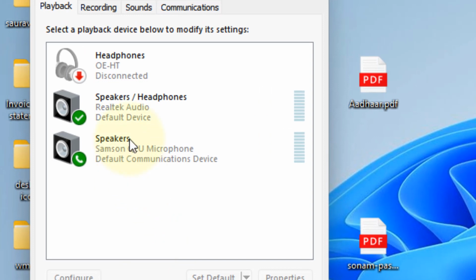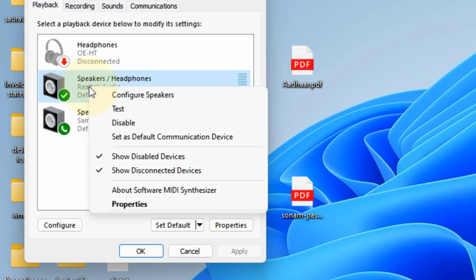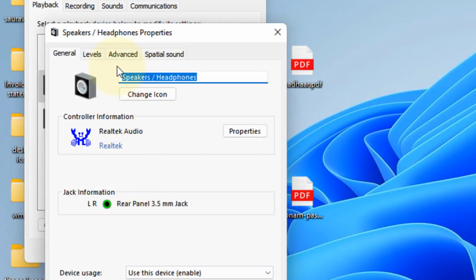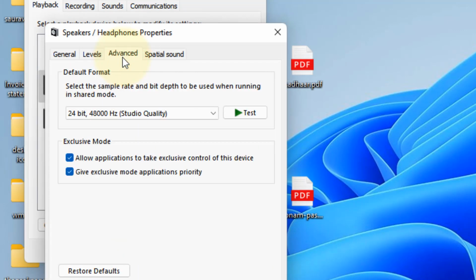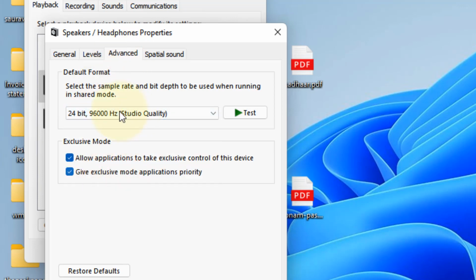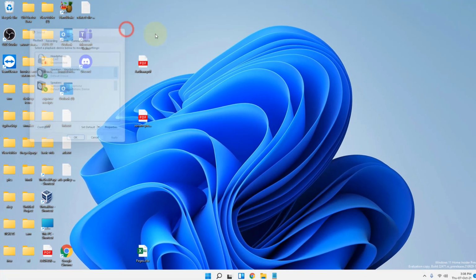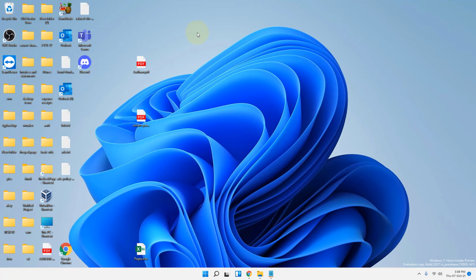Now locate your speaker. In my case, this is my speaker. Now right click and click on properties. Now click on advanced and select 24 bit 96,000 from the drop down. Click on apply and click on OK. And then see if it works for you or not. If this does not work, let's move to method 2.